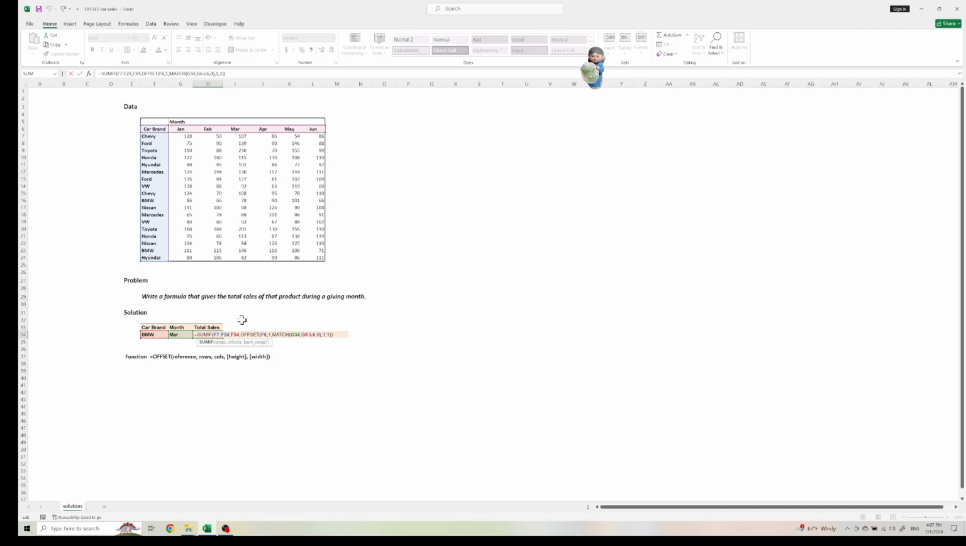So in other words, going back to the OFFSET function, it's going to show the row number 1, and also the column right here, March, the column number right here. Then the SUMIF is going to add up this over here.